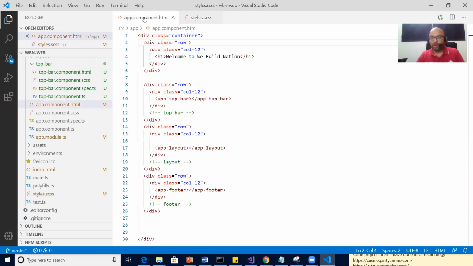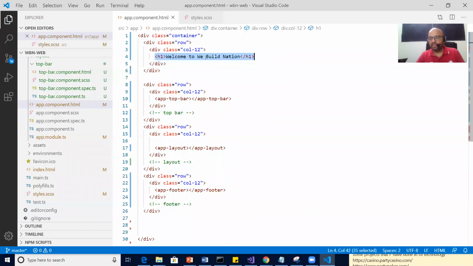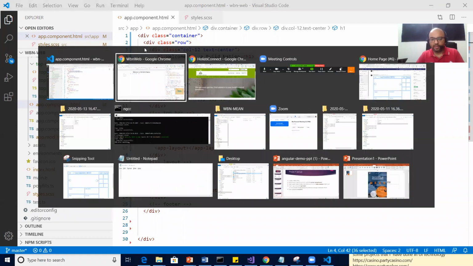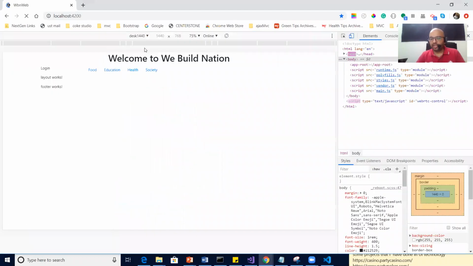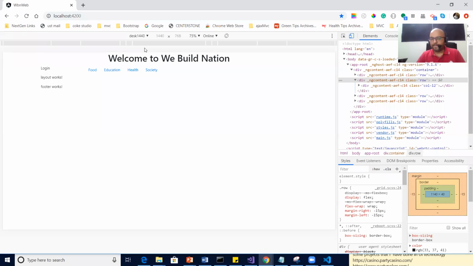I go to the app component, and here I want this h1 to be in the center. So in its parent element here, I put the class text-center. Now what will happen is everything under it will be in the center, so this h1 will come in the center. Let's see, is it happening or not? It is happening. Correct, team?